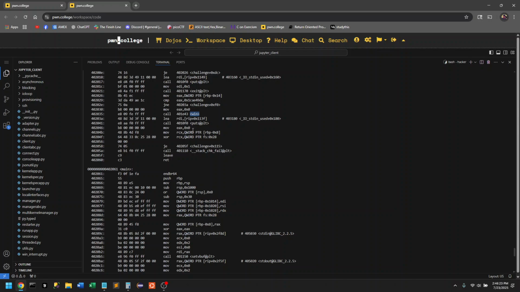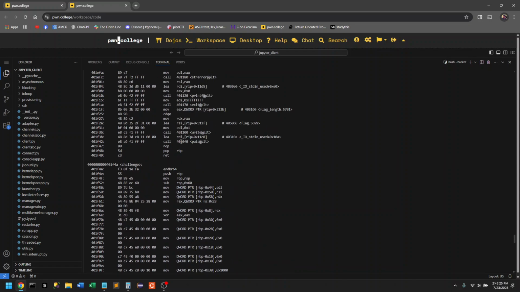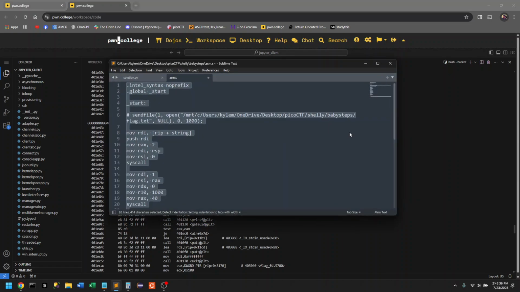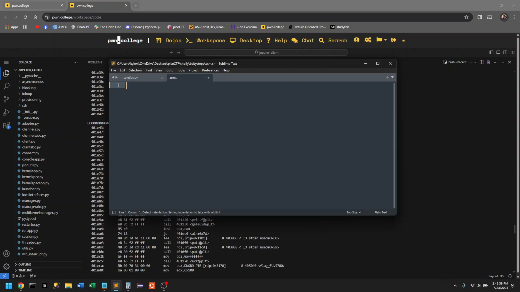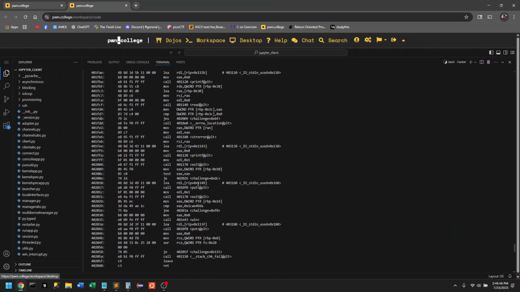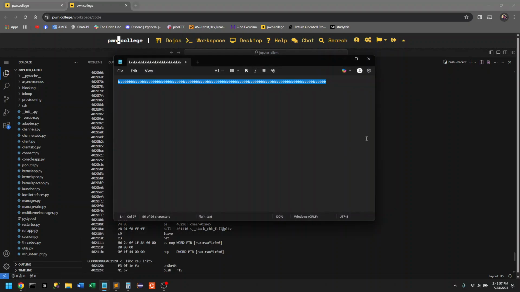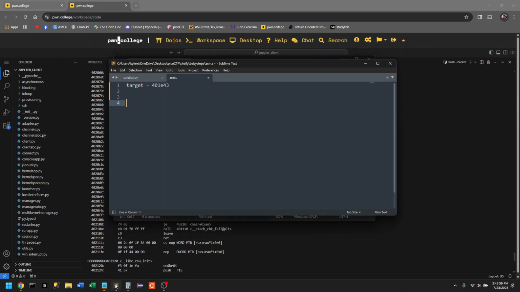Oh, and look at that. There's a win function. Okay. All right, there's the win function. So my guess is we're going to need this as our target, which you've seen before in buffer overflow 2. There we go. Target. All right. So if we go back to main, what we're going to be looking for in this challenge is this value right here, the return address. That's what we're going to be targeting.